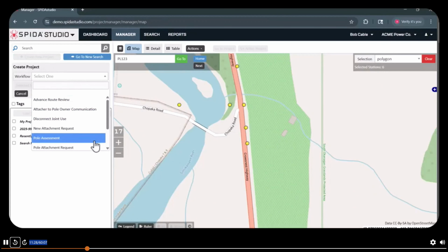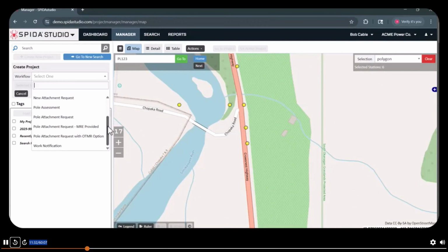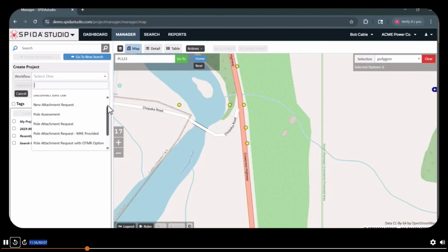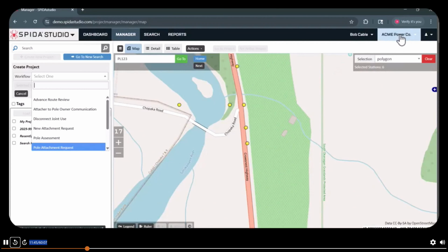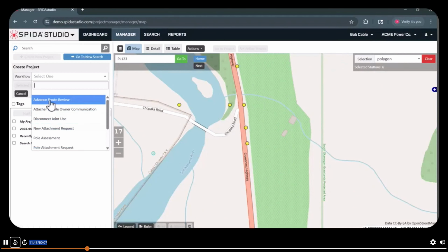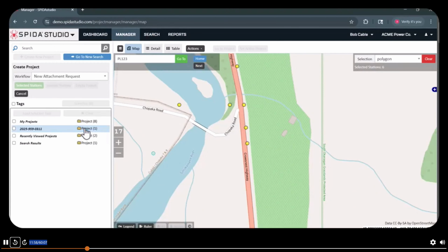These are all back-end workflows that Bob's Cable has access to and can initiate a project. So anything from work notifications to new attachment requests to advanced route reviews, these are all possible workflow configurations that can be built by a Spida Studio owner and used to drive various processes within our application. So for today, we are going to pretend that Bob's Cable is initiating an attachment application to Acme Power.